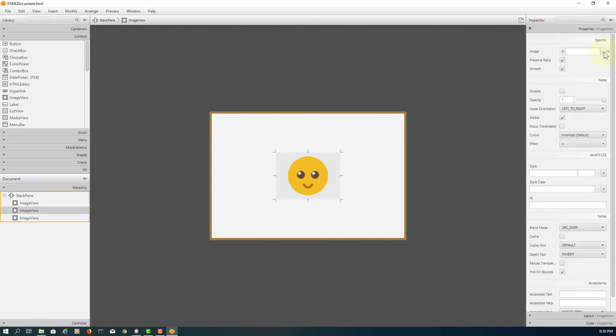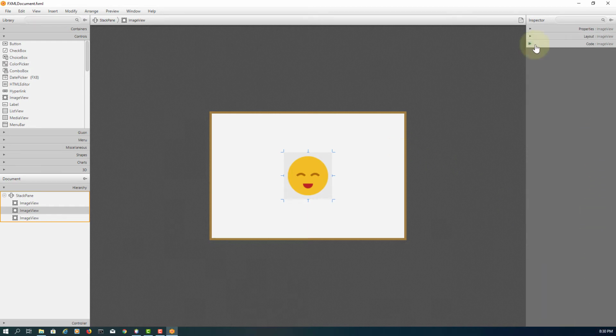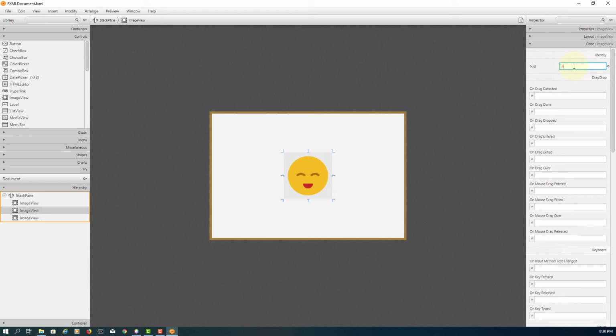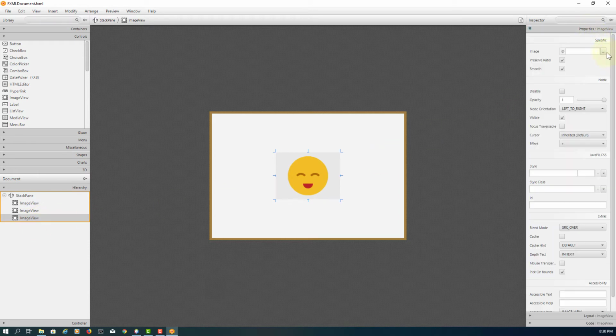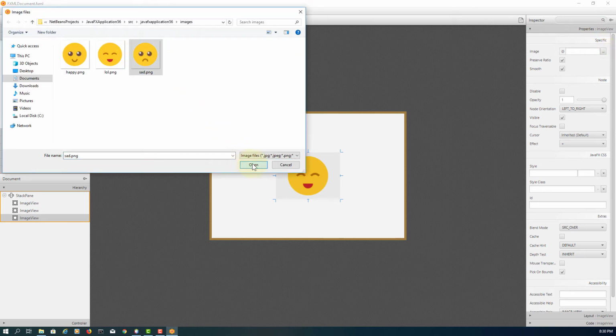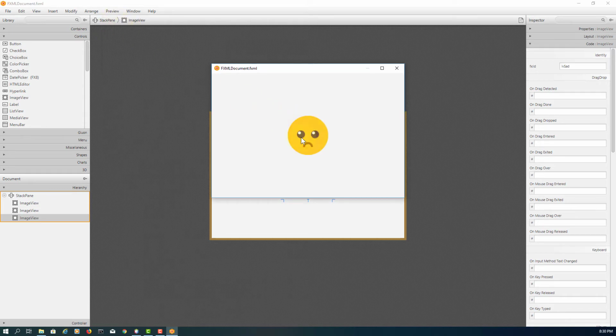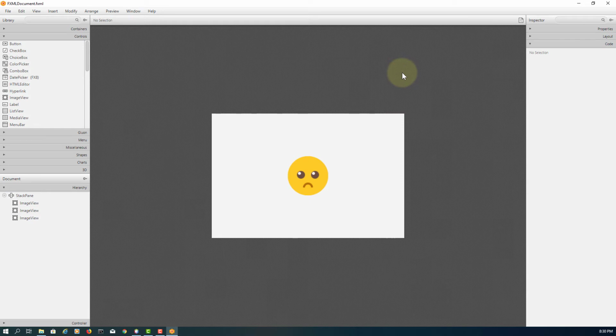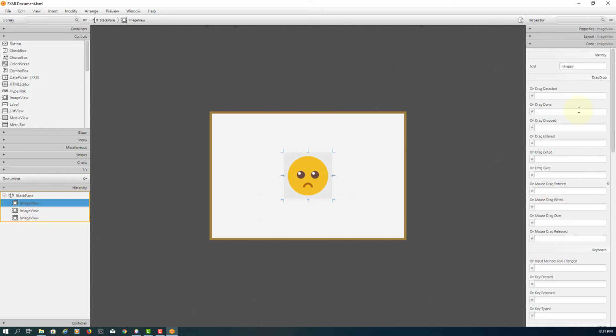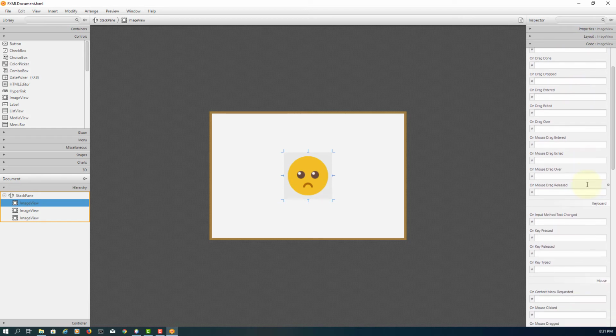The next image view is actually the middle of the stack, so I will call it LOL. Again, I will say image view LOL. The last image view is on the top, so that will be sad, IVSad. That's all. If you look at it here, sad is on the top of the image views. So that's what I mean by it might be misleading if you look at the image view. Happy is on the bottom.